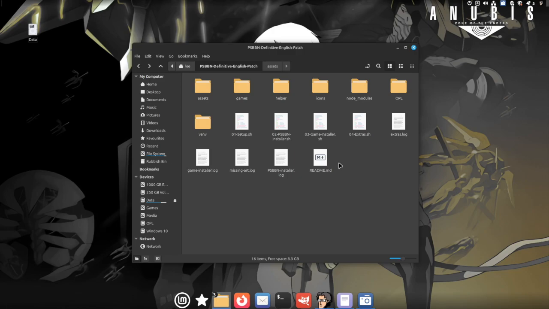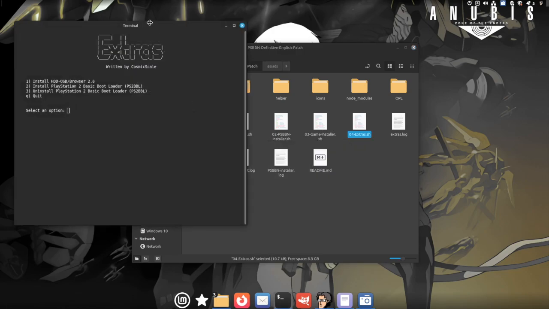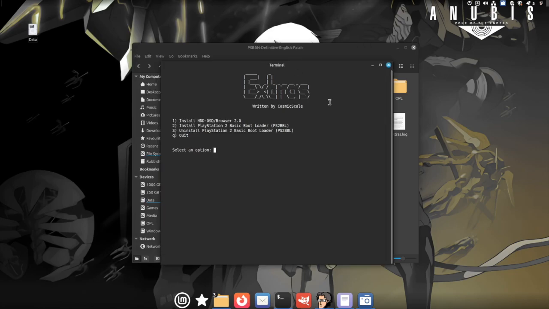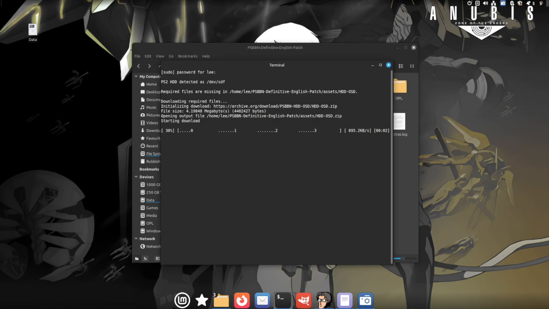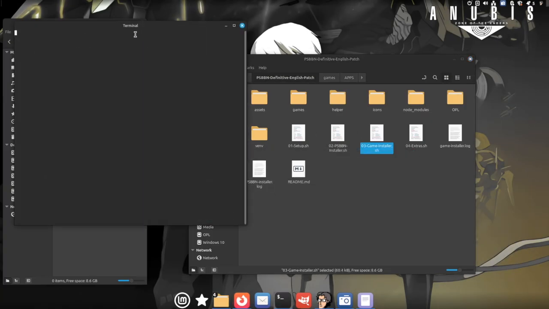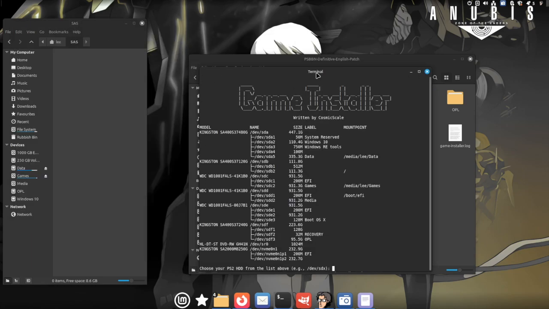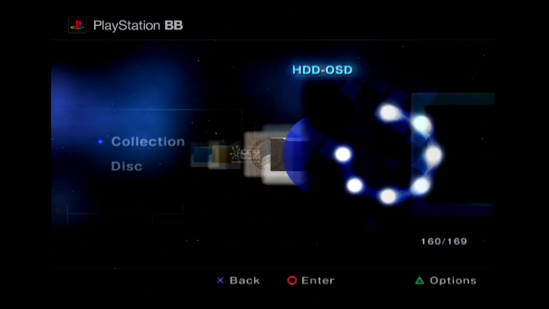So how do you install HDD OSD? There's a new script for installing optional extras. Simply double click on the extra script and select option 1. When that completes, to add HDD OSD to the PSBBN game channel and to download the new icons, simply rerun the game installer script. If your drive is larger than 1 TB, you may experience issues when using HDD OSD. Hopefully support for larger drives can be addressed in a future update.